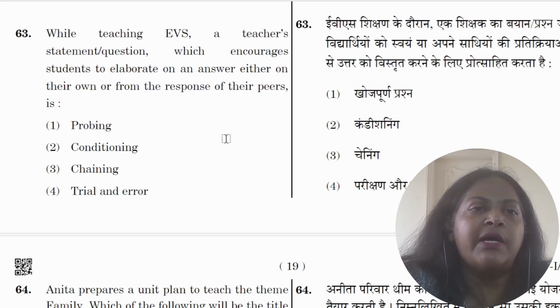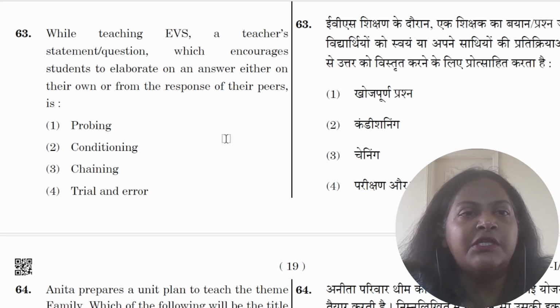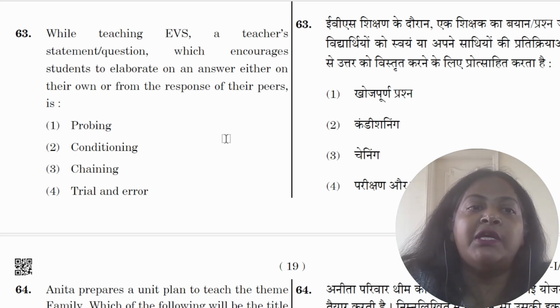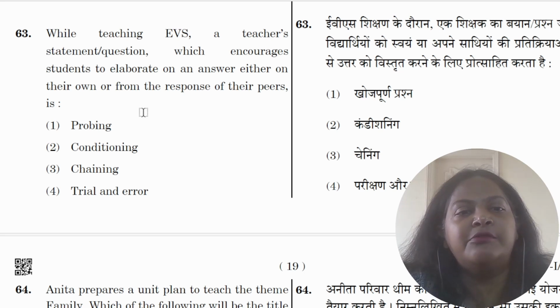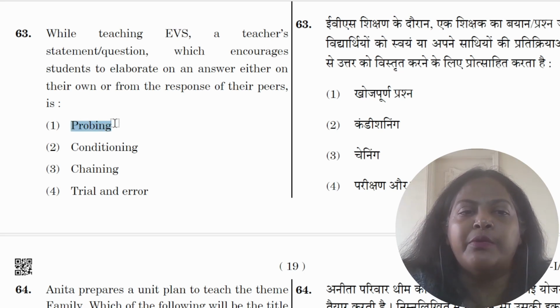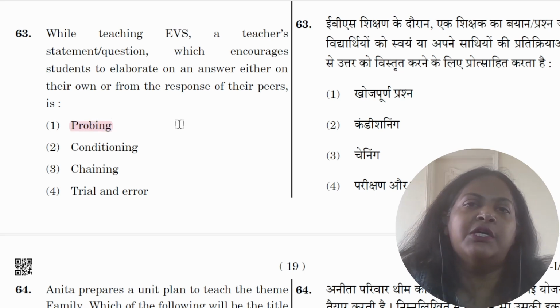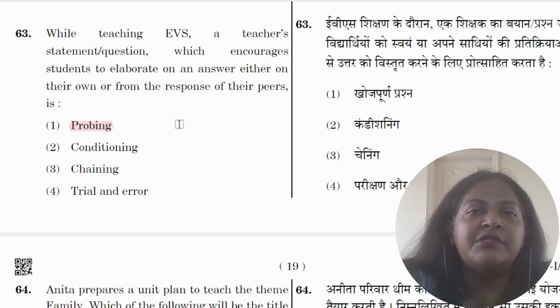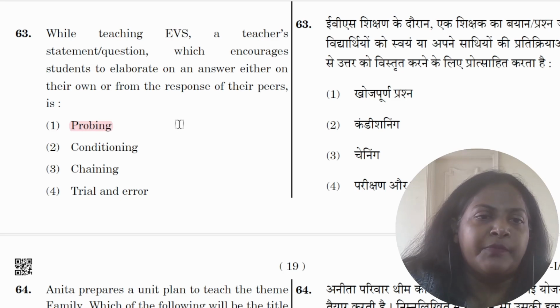Question 63. While teaching EVS, a teacher's statement or question which encourages students to elaborate on an answer, either on their own or from the response of their peers. This kind of a question is a probing question. Probing question is when the student has given an insufficient answer or the answer can be elaborated. You probe a bit more. Okay.